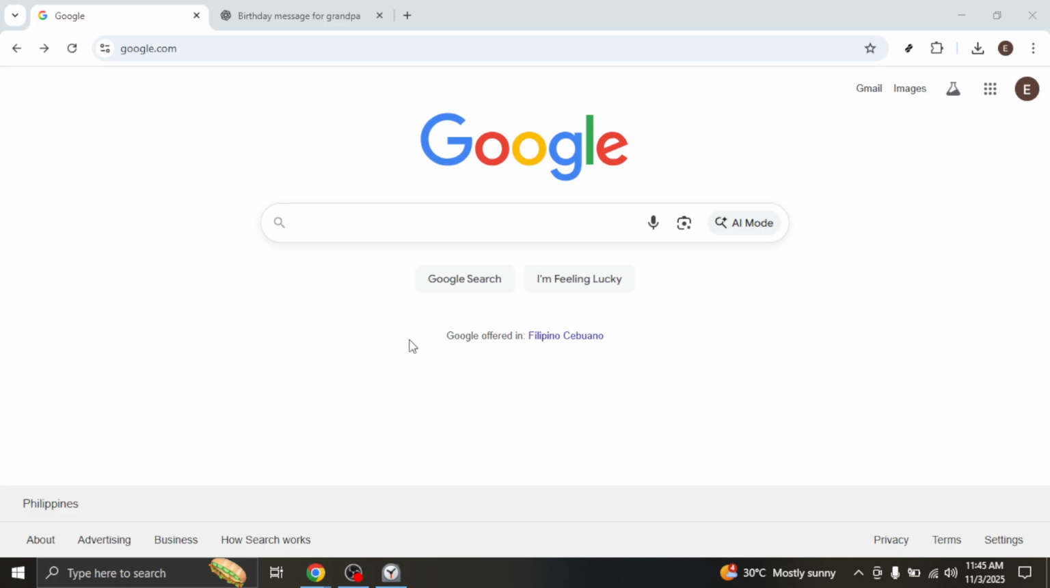First, open your preferred web browser and head over to Google. This initial step is all about getting ourselves set up to access the powerful ChatGPT tool, which will assist us in crafting an engaging birthday message and card.